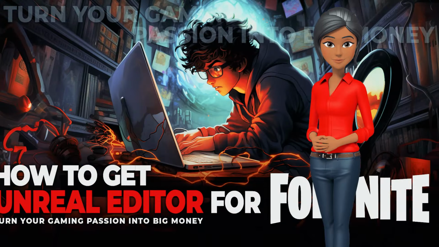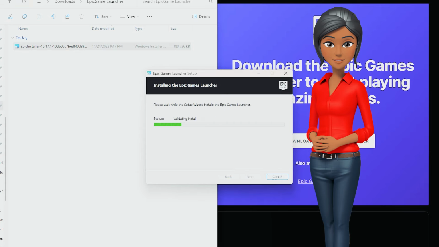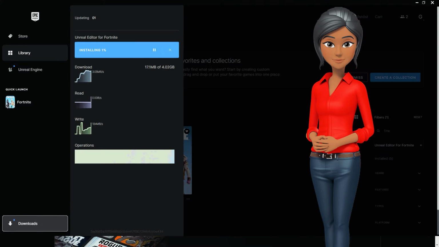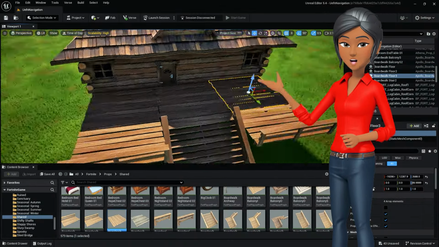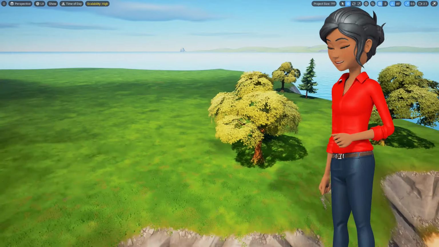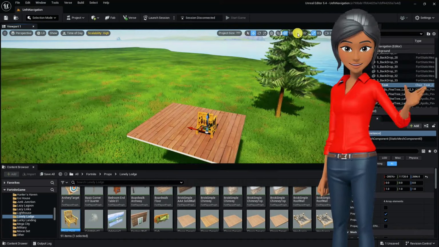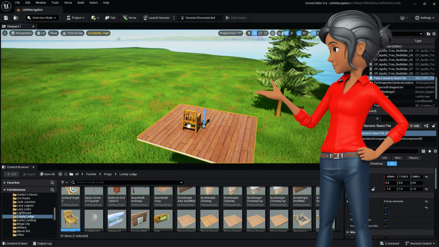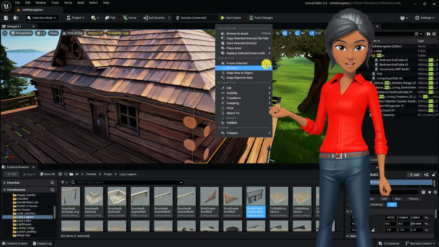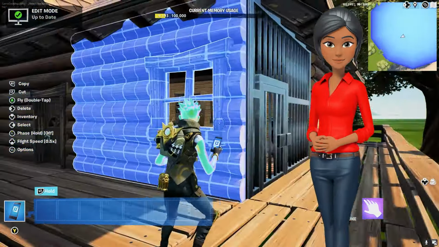In our last video, we covered how to create an Epic account, download, and install Unreal Editor for Fortnite. So in this video, we'll guide you through the basics of UEFN, equipping you with the knowledge and skills to navigate the editor interface, understand its various windows and panels, and master essential creation techniques. Whether you're a seasoned game designer or just a beginner eager to explore the world of Fortnite creation, this video will provide a solid foundation for your UEFN journey.